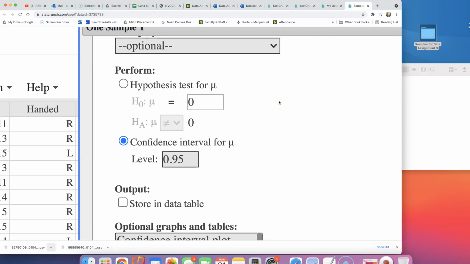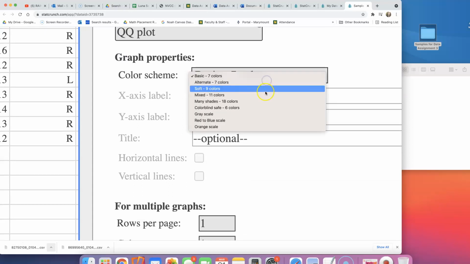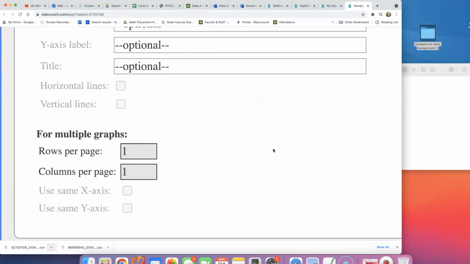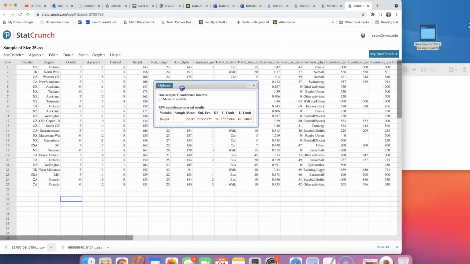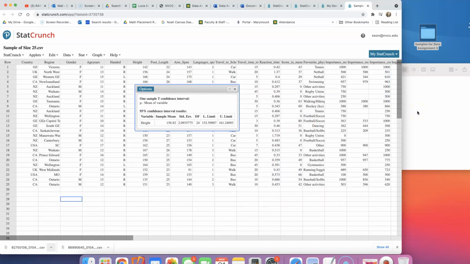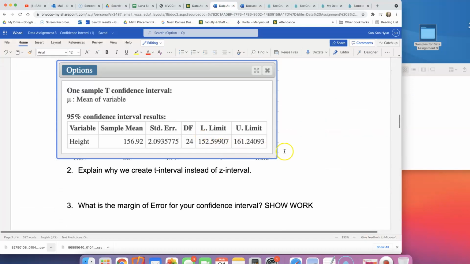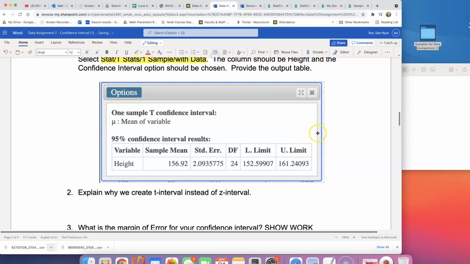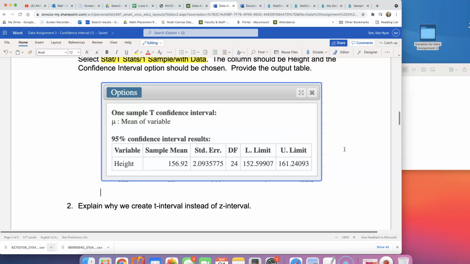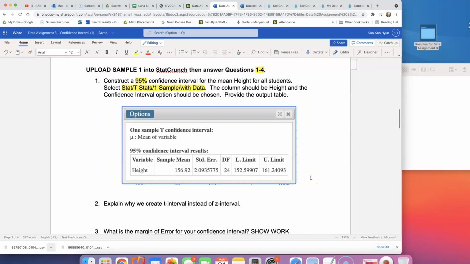95%, so that's right, 95%. And I'm done. I'm just gonna have to scroll all the way down. I don't think I can change colors. Who knows, maybe. But I will come down and click on compute. Yay, we got it. I'm gonna just take a screenshot of this and then put it on number 1. We are done with number 1. So we should talk about the result in number 3 and 4. But that's what you do for the first question.